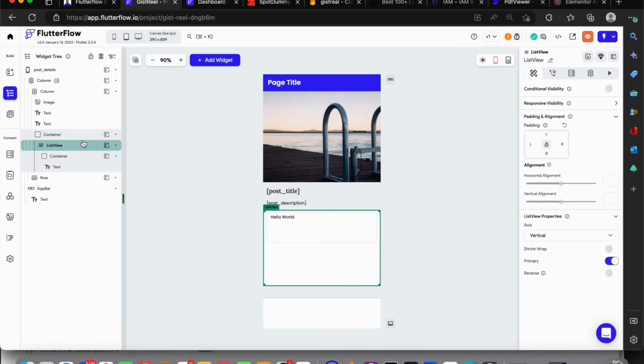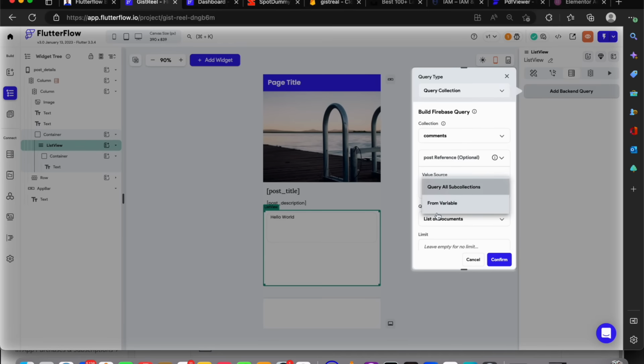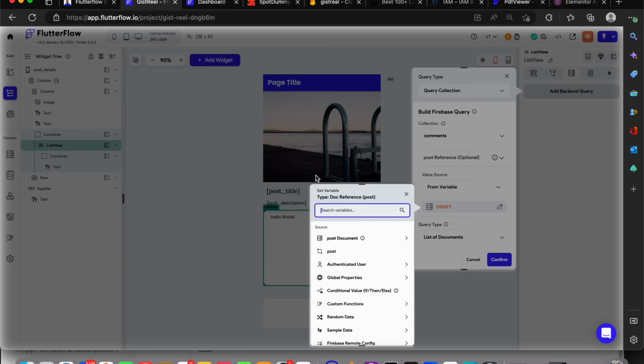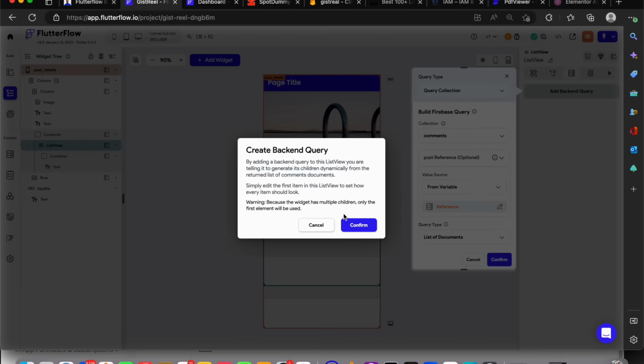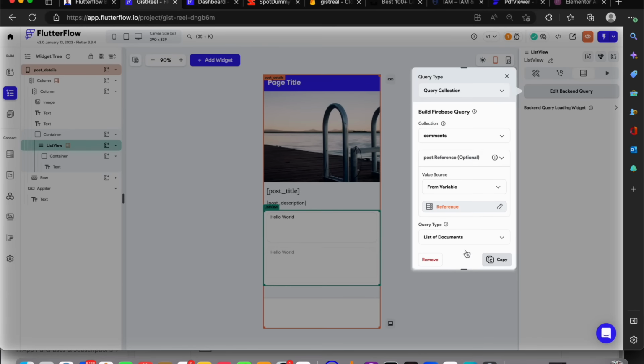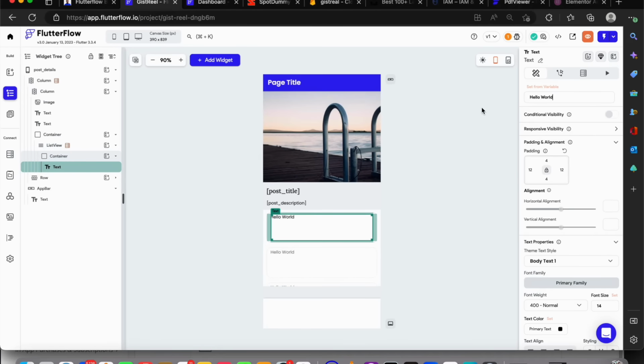And then for my list view, I'm just gonna go here and click on my database, add backend query, and then say query collection. I'm going to query the comments, and it's going to be from the post variable reference. Click on confirm. One thing that is cool here is that you can scroll. Users will only be able to scroll all these comments. So we have our text here.